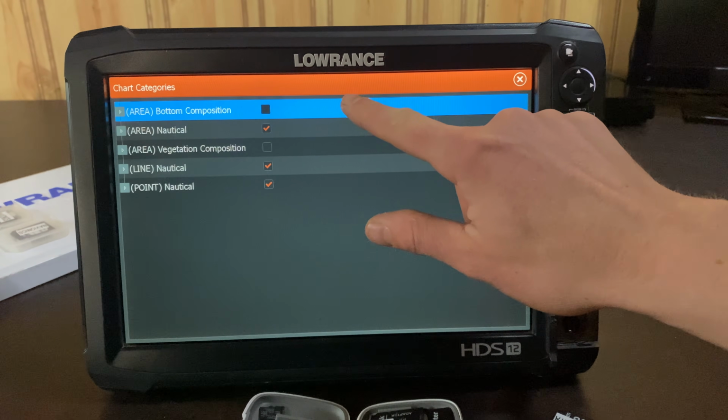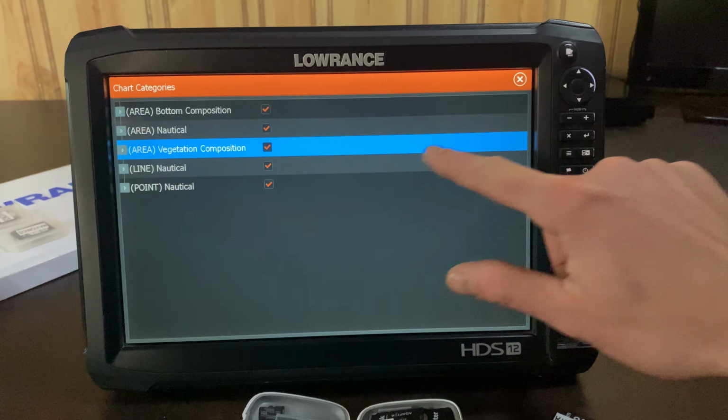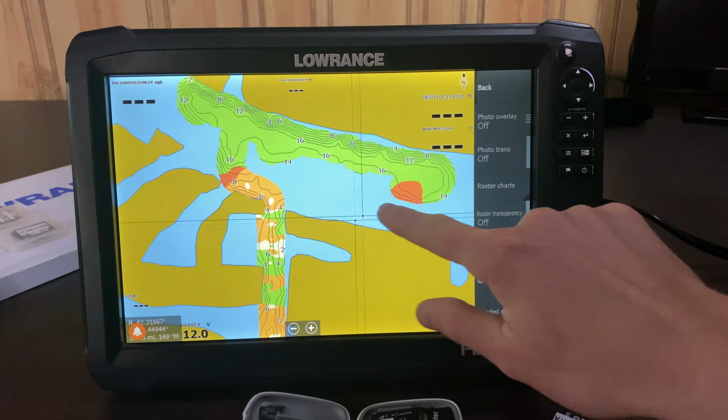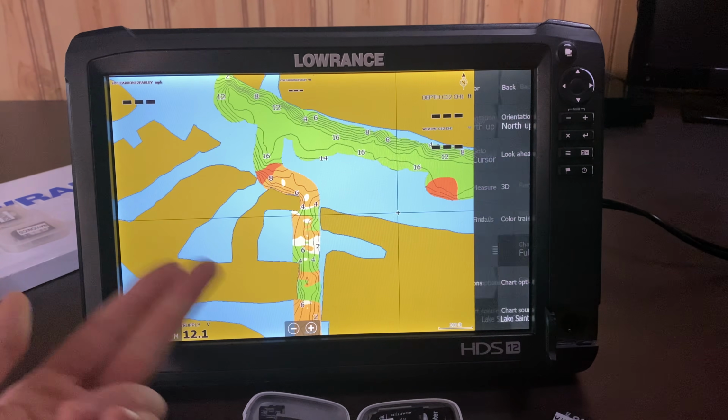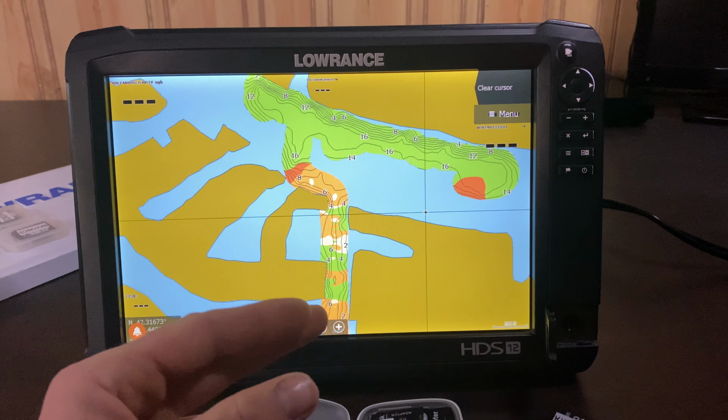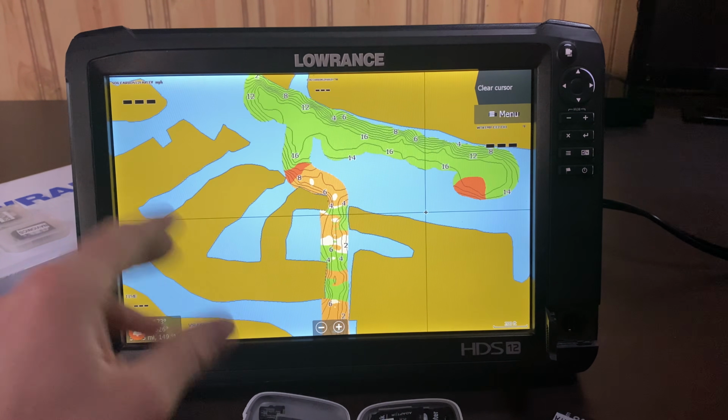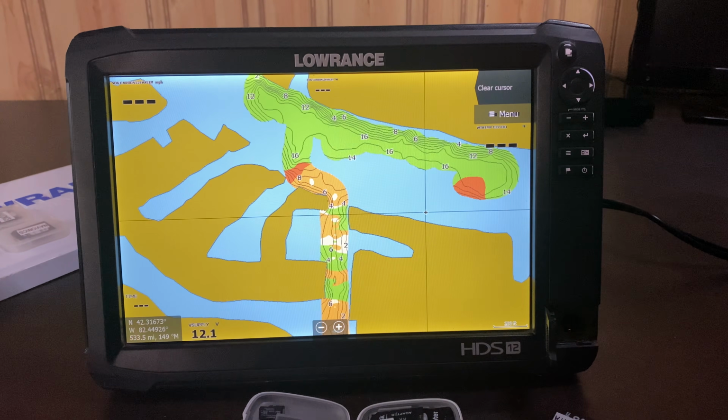So now we can actually hit bottom composition and vegetation composition as well. And that'll overlay it too as well. And both files from St. Clair, the one with the vegetation contours and with the bottom composition and contours, will be read by this unit, and both can be displayed at the same time with each individual layer.